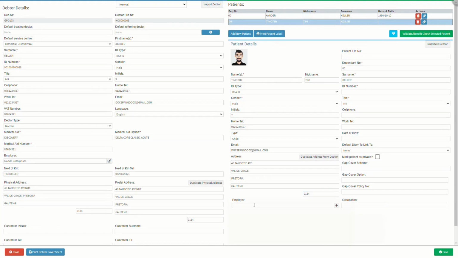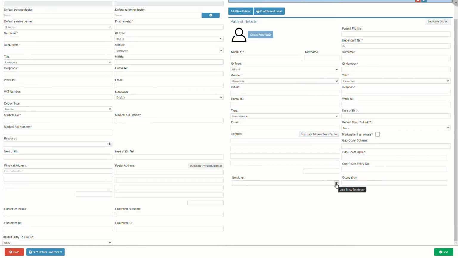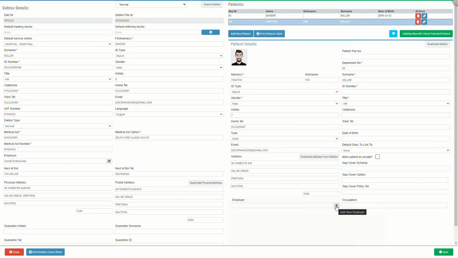Employer is the name of the person or company where the dependent is employed. Click on the plus button to add a new employer's information to the system that has not been added yet. Click on the employer field and start typing the name of the desired employer. 3 characters are required before the list becomes available.